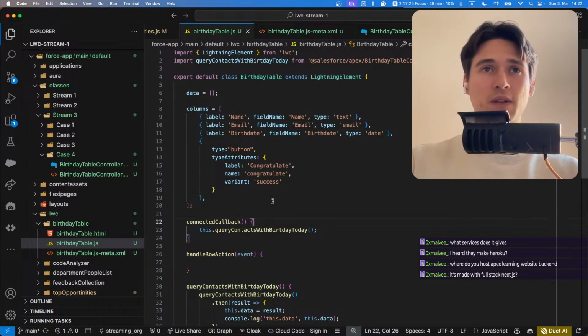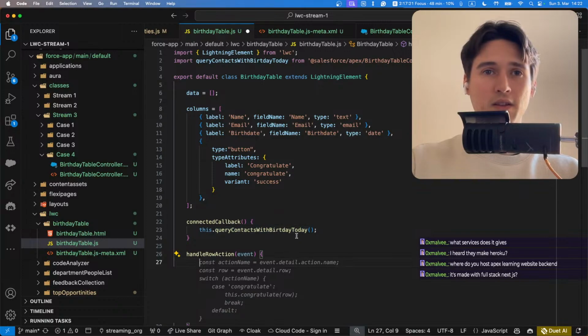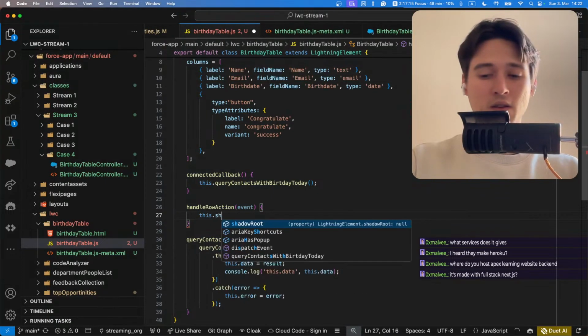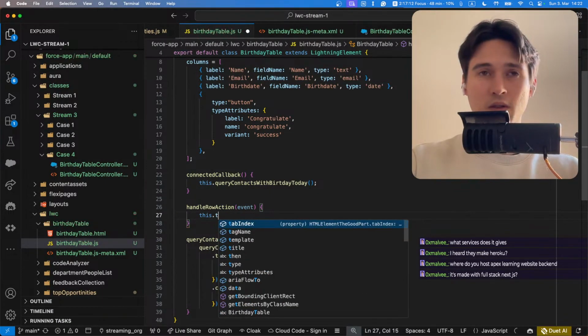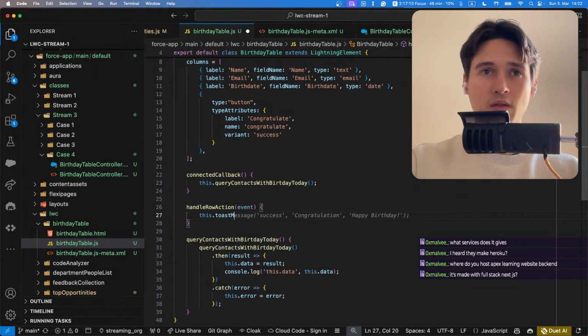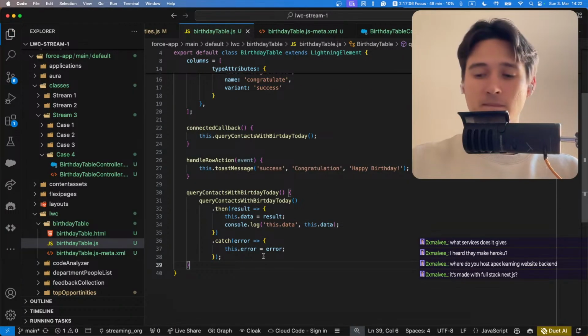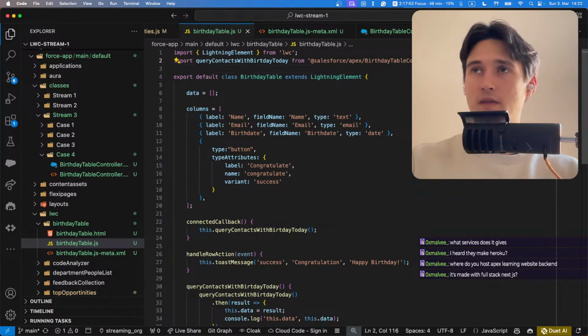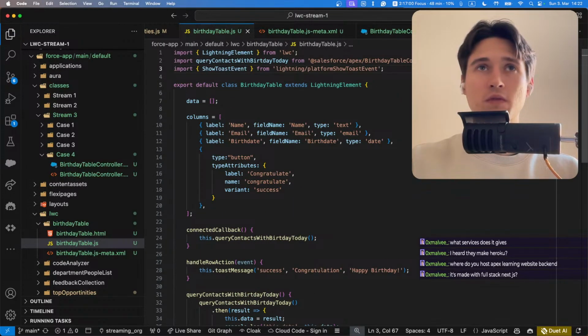Okay, so we have this one, and let me check if actually this thing is working. And let's say this show toast message. Toast message. So need to import toast, show toast.